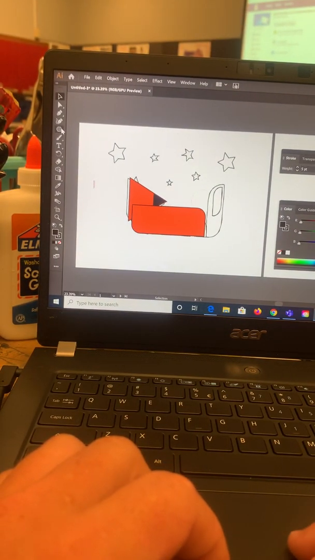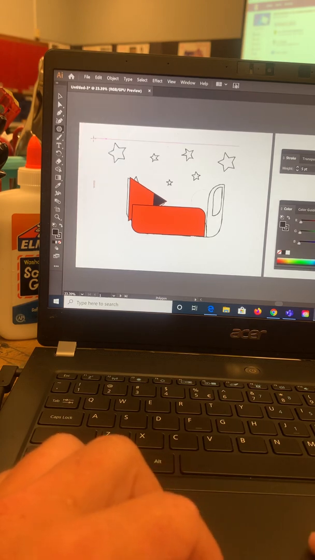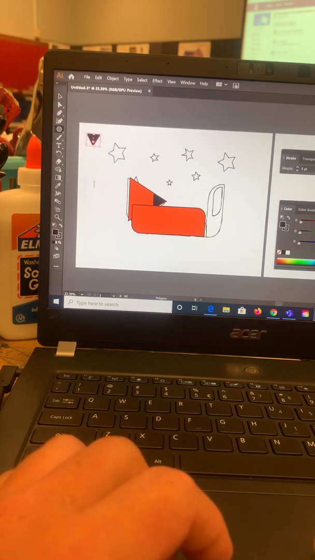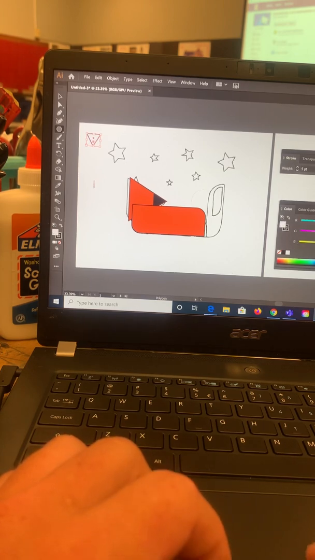Let's work on the ear while I'm here. Go back and click on the polygon tool. I'm going to change this to white, and the stroke is going to be orange. Grab this small little solid dot here, if I can.